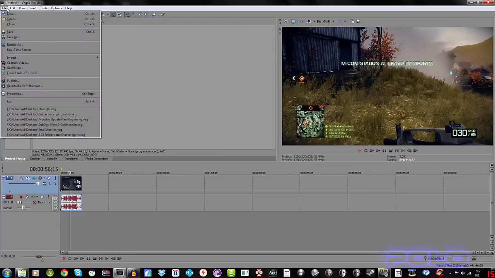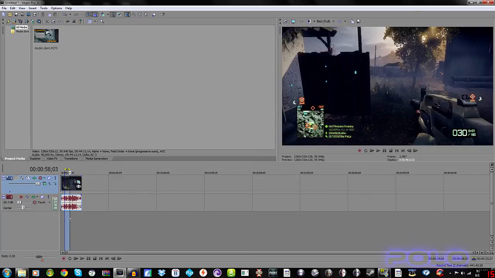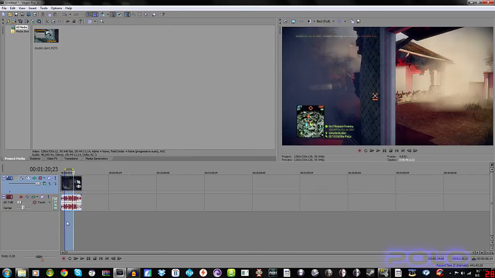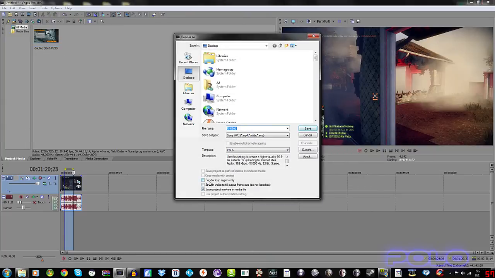But let's see, we're going to go to render. If you just want to render a little sample, here we go. Just bring out this little slider. Just click anywhere and drag, and then you're going to see you've got this little blue area right here. Go to File, Render As, and if you just want to render that little highlighted blue area, hit Render Loop Region Only, and it will only render that small bit.